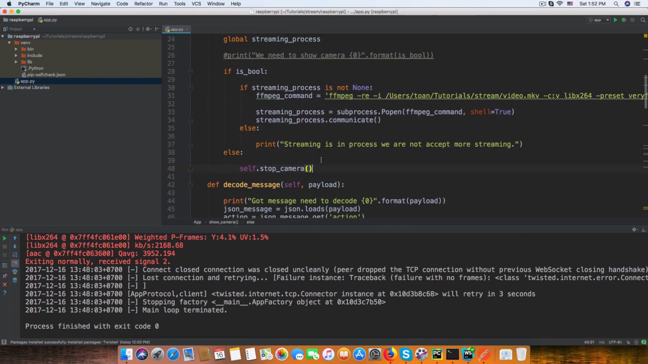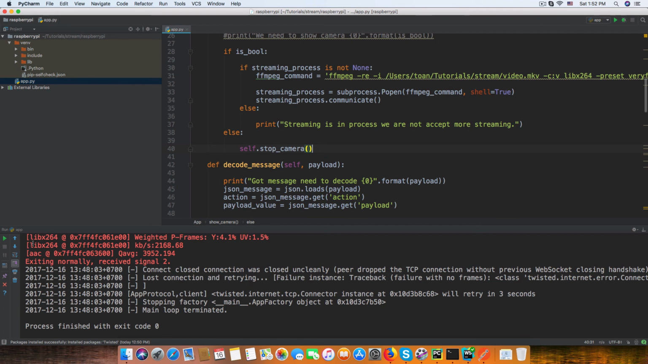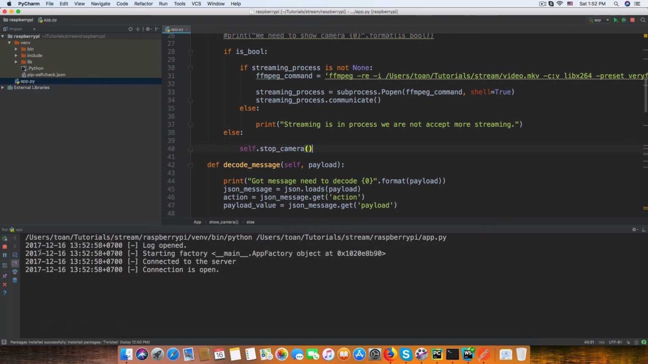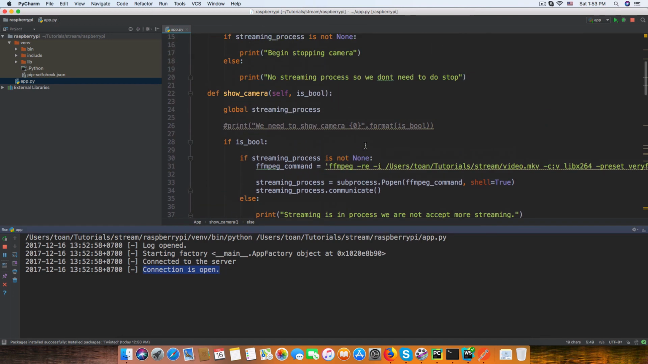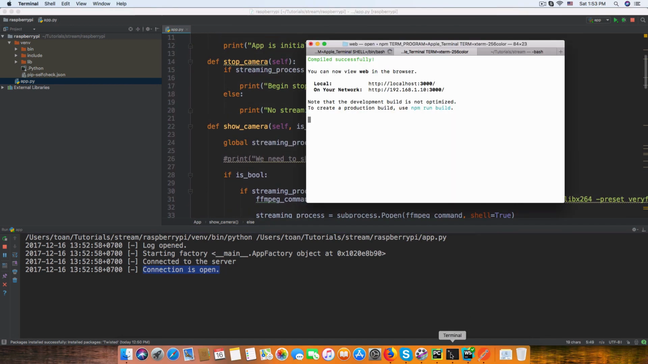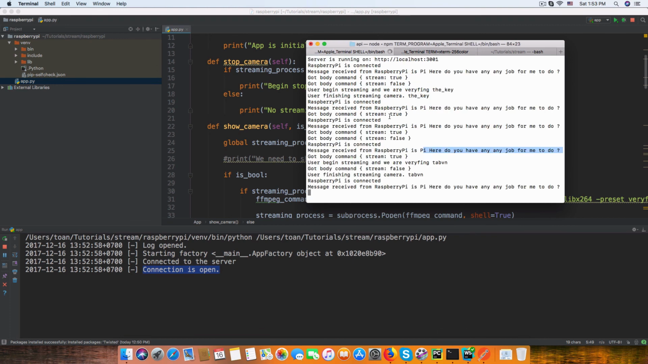Looks easy, right? So okay, let's start the Raspberry Pi. Run this. Okay, Nginx is open, and now we should see what happened. We just need to verify. Oh, message from Raspberry Pi: hey, do you have any job for me? Yes, I have a job for you right now.